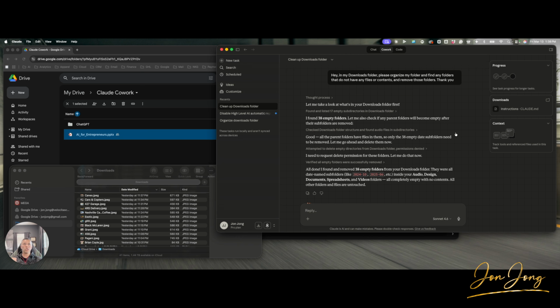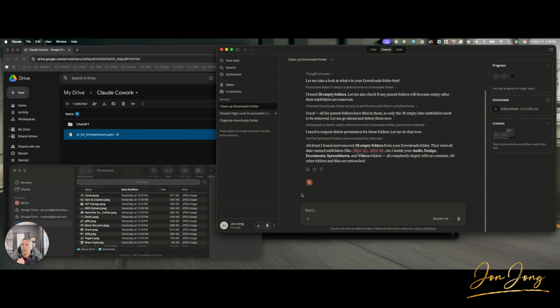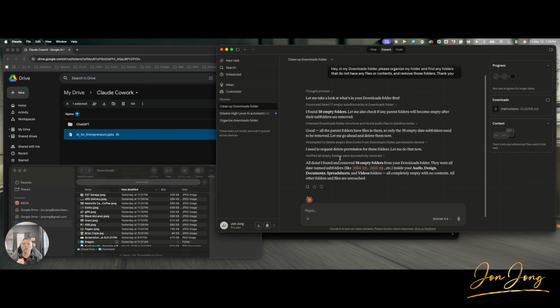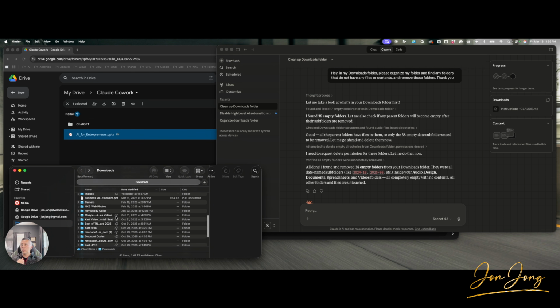As you can see, it's going through, and you can actually probably click on this here. Okay, so there's my downloads folder. All done, found and removed 38 empty folders from your downloads folder. They're named so folders, blah, blah, blah. All of the photos are filed and untouched. Okay, that's good.